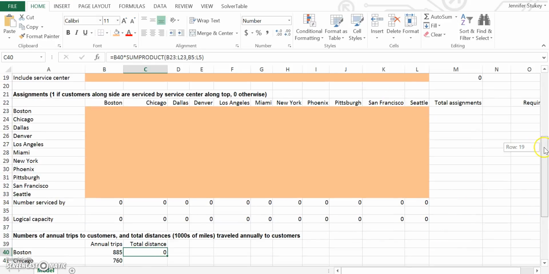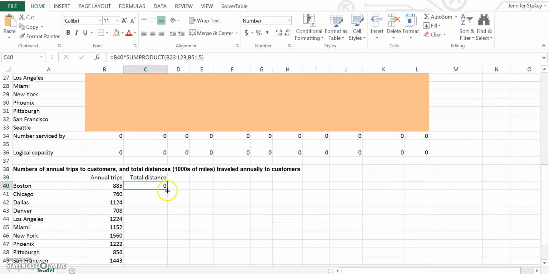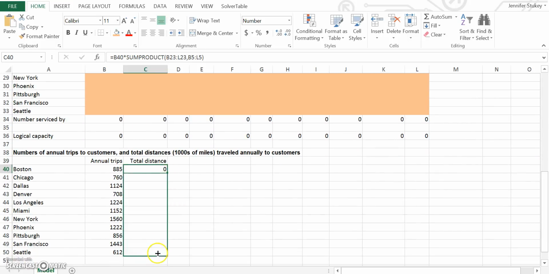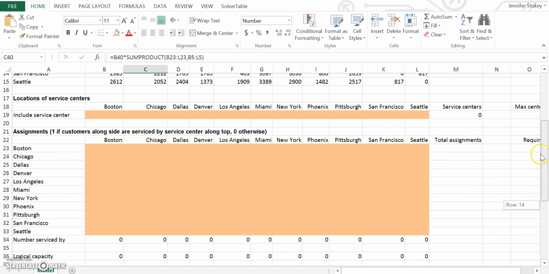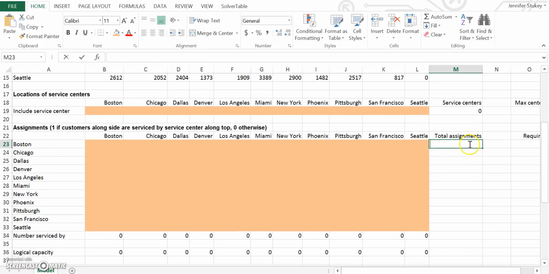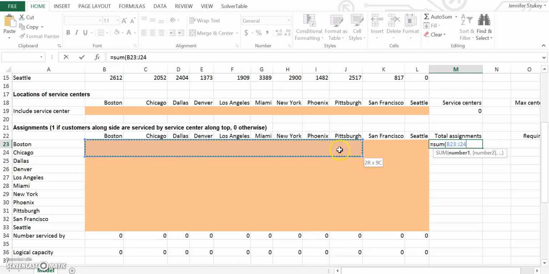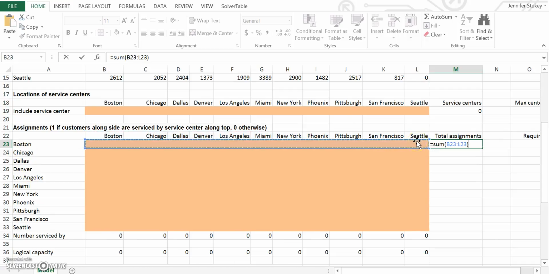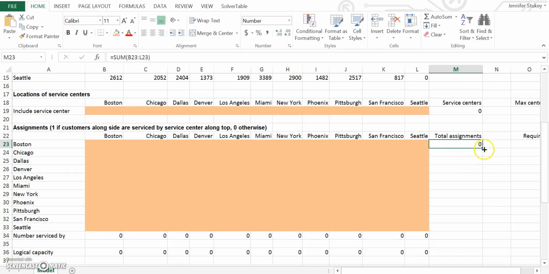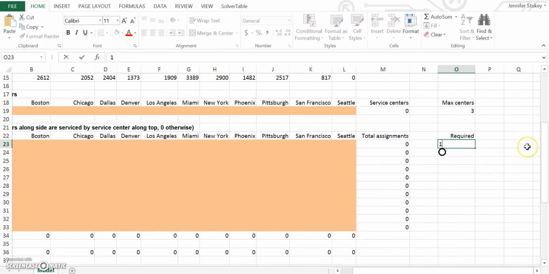And then we can just copy and paste that formula all the way down. There's one more constraint we have to put in, because each city can only be serviced by one service center. So we need to sum the number of service centers assigned to each city, and we can multiply that all the way down, and we are going to constrain that to be 1.